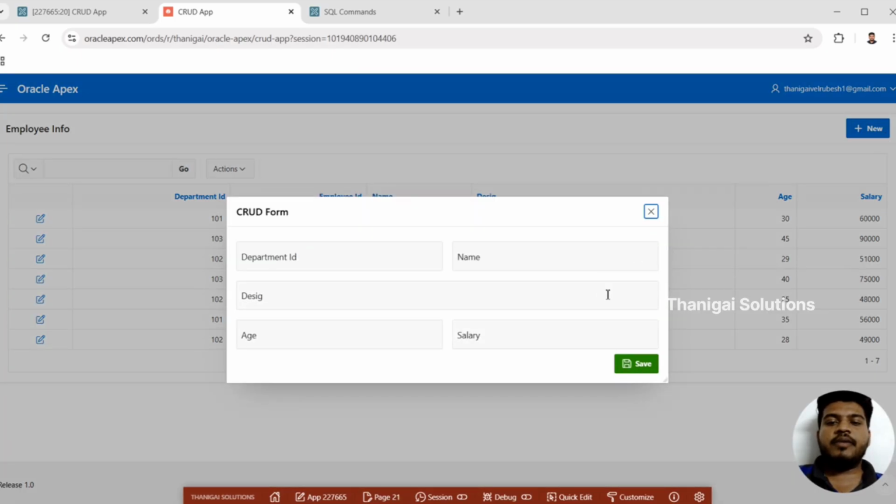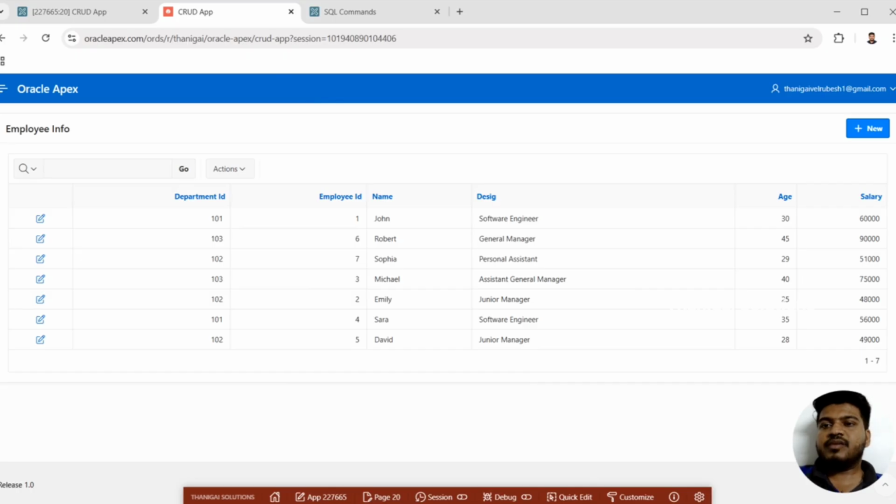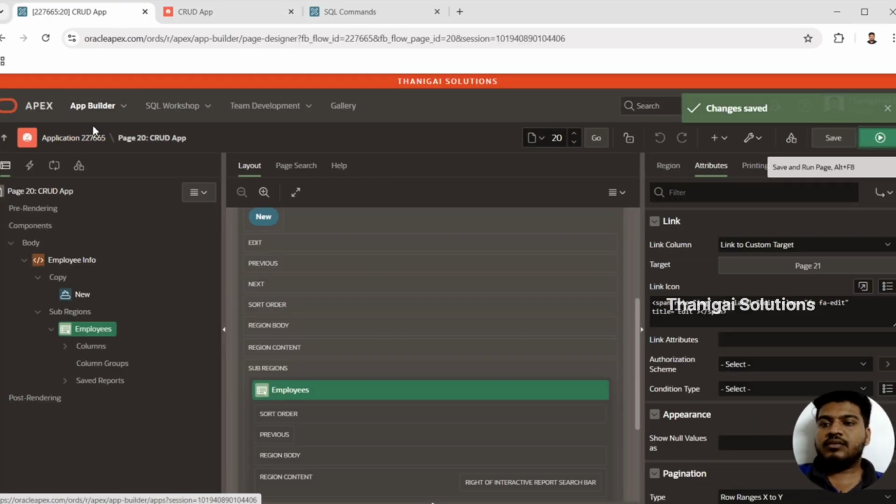So this is not correct. On clicking on new, I should get a save button. On clicking on edit, I should get edit or delete buttons. So to achieve this, go to that, create one more tab.